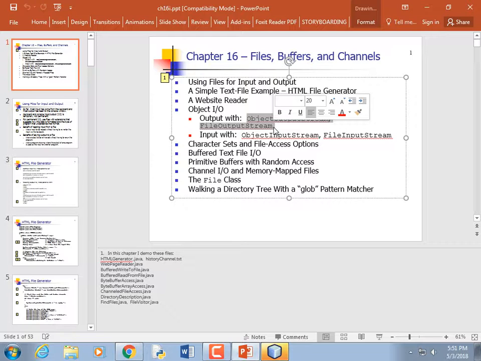Not only that, what if you have a whole bunch of objects in an array list? Well, an array list is an object. You could write out that array list with one call, and it could save 1,000 items to the file because they were all already saved in the array list. So it's an object. Output streams, file output streams, are really cool for that purpose.